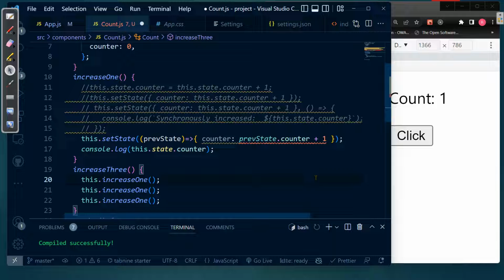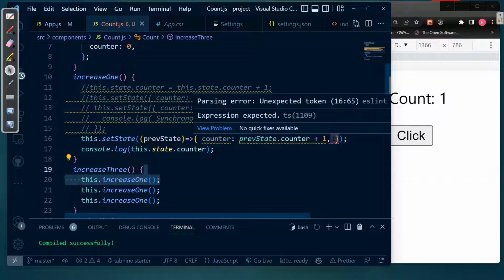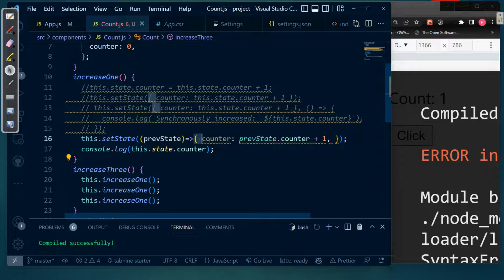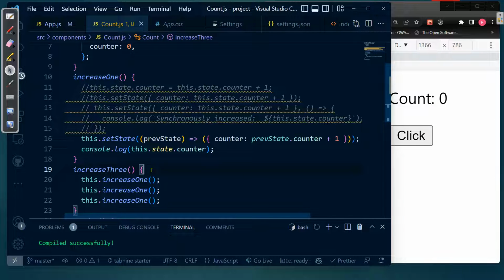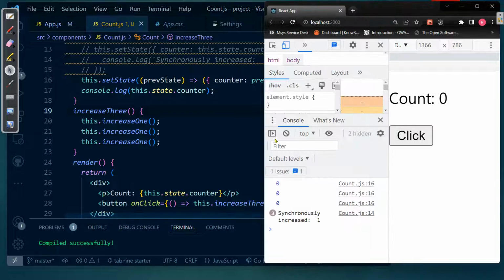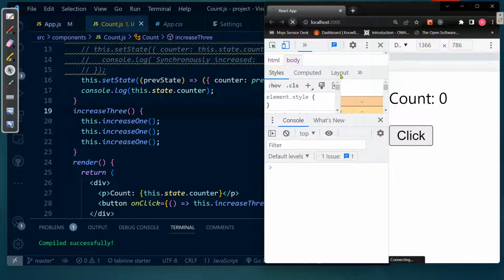Now this is going to increase. Am I doing something wrong? Yeah, we have to wrap this thing. Yeah, maybe this time it is correct. Okay, now let's clear the log and start again. If I click, the count is 3. Next the count is 6 and it logs 3.